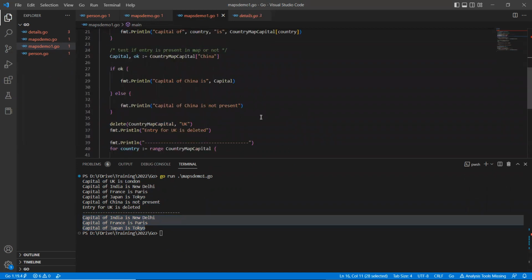So using Go language, I hope you understand declaring a map and inserting values into a map, reading through a map using a for loop, checking the existence of a key using ok, and deleting a key from a map.